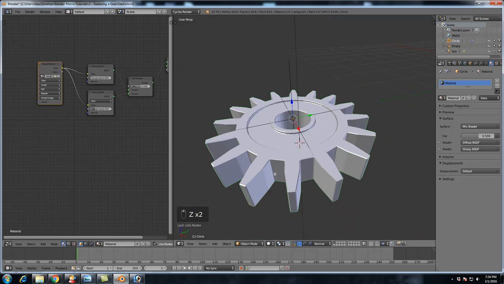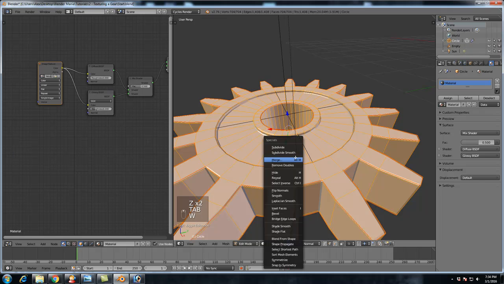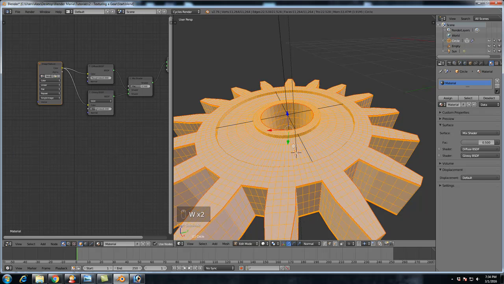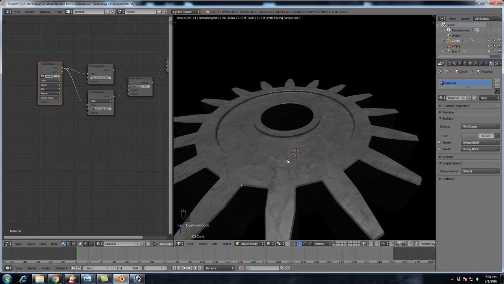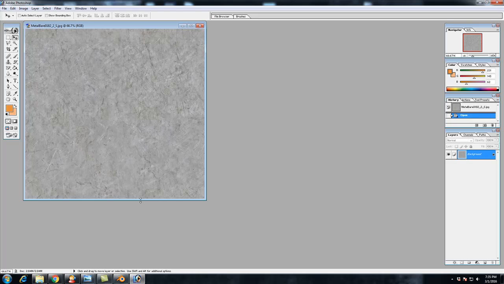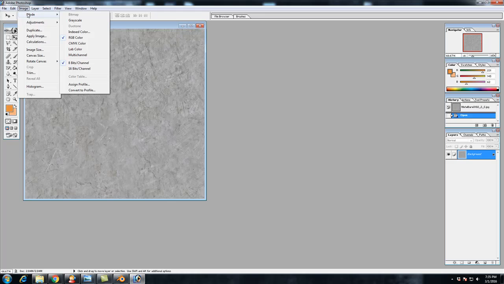Because if you were to go in here and subdivide this to a point where you're able to add a lot of detail, it would be terrible because we'd have so much geometry in our mesh that it would completely defeat the purpose of having a simple, easy to work with mesh. So a bump map actually allows you to add that detail without adding the geometry. So the way to do that is we're going to go to Image and convert this to grayscale. Go to Image, Mode, Grayscale.